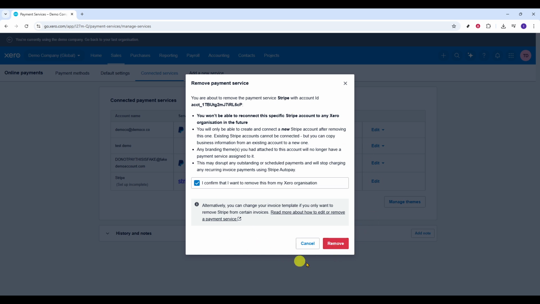Here's what to expect after removal. Customers won't be able to pay your Xero invoices through Stripe anymore, but your past invoices, payments, and reconciled data remain intact. This action only disconnects the payment service in Xero. It doesn't close or delete your Stripe account. If you decide to accept card payments again later, you can reconnect Stripe from the same online payments area.